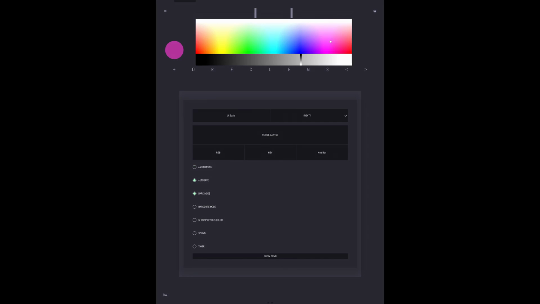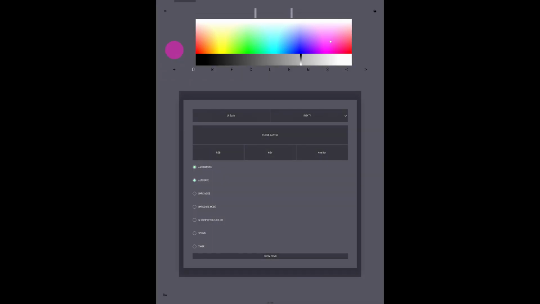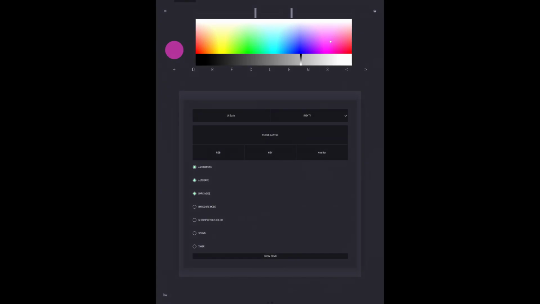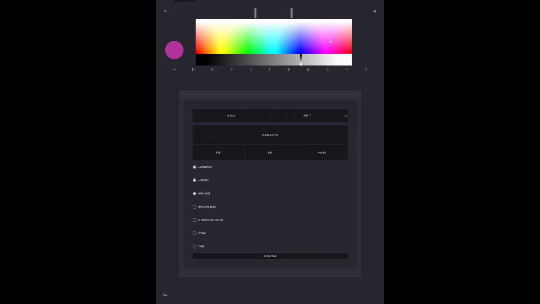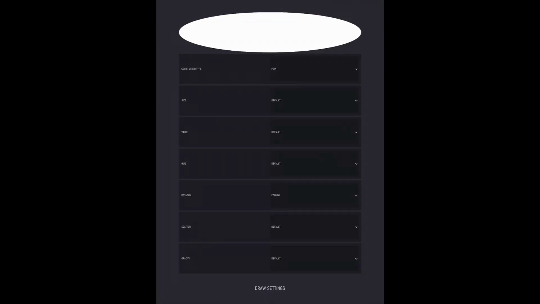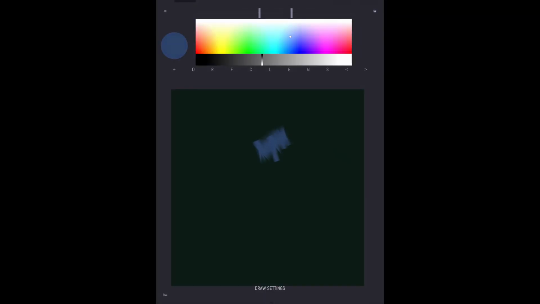But here is the user interface. We can change it to light mode, dark mode. There's hardcore mode, which takes off the ability to go backwards and forwards, so to undo and redo. You can show your previously selected color. There are sounds, there's a timer as well, and you can select how to select the color that you're using. I prefer to have the color box, so that's what I've gone with.